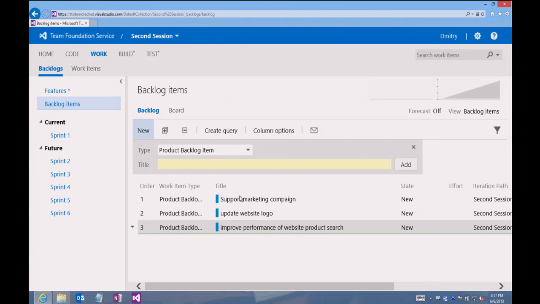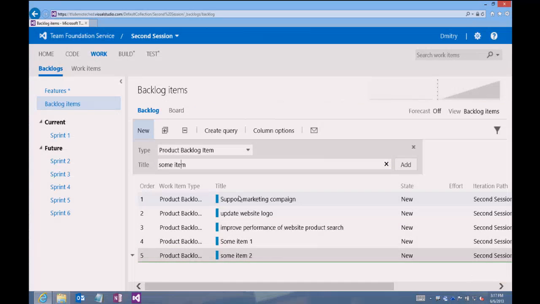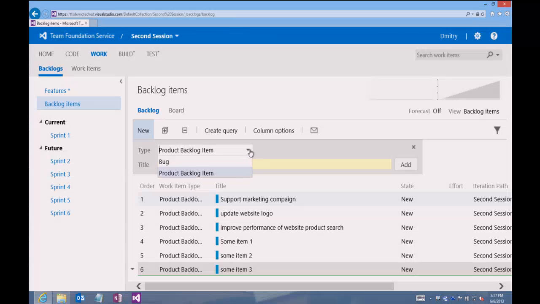So here we're defining what our team should be working on as a concept. And then we're going to create tasks from that and assign them to people so they can actually do work. But before we do, I'm going to add a few more items just to have a bigger list. Some item 1, some item 2, some item 3. I could also, by the way, create bugs from here just as easily if I wanted to, but product backlog is where we'll start.